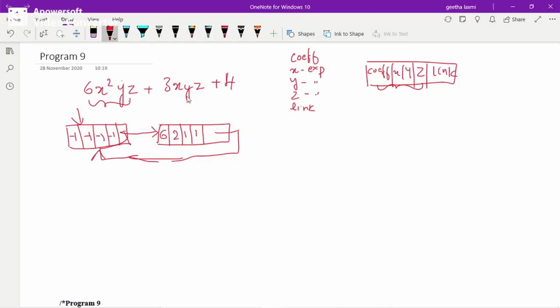Now another node we need to create for this term of the polynomial, that is 3, 1, 1, 1, and finally this link needs to be joined here, and this needs to be here.